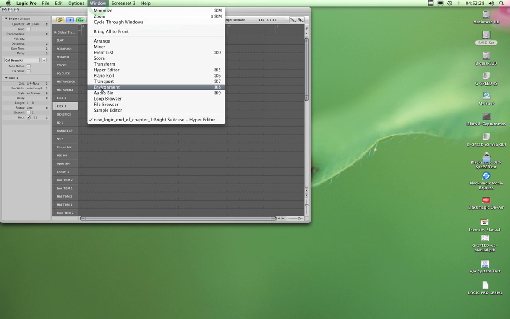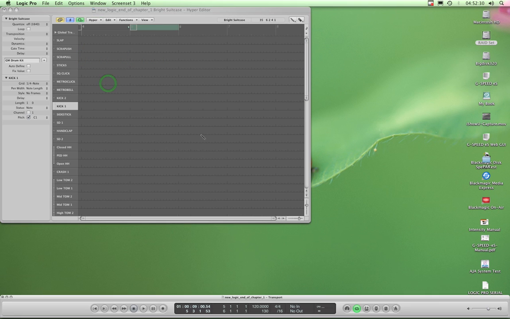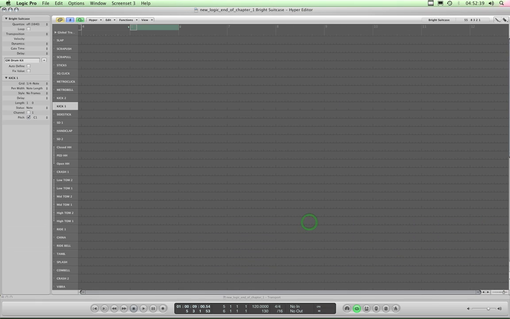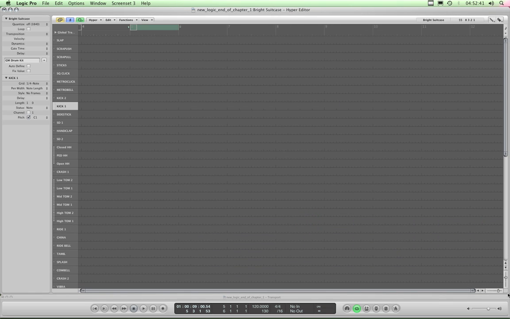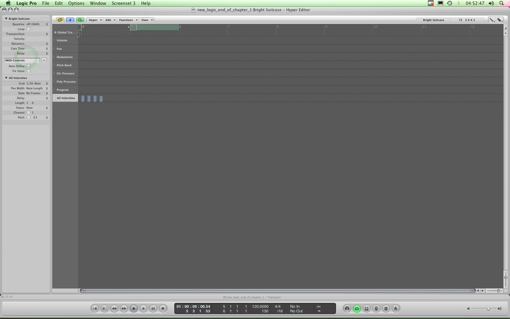Now create a transport bar, and that will snap along the bottom because we've done that once already. Again, make sure the Hyper Editor screen is snapped to the top left. Drag the bottom right down, and hey presto, one enormous Hyper Editor, which will default to show you these MIDI controls, which are these kind of MIDI control lanes.